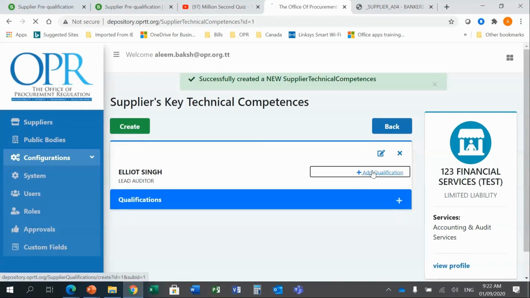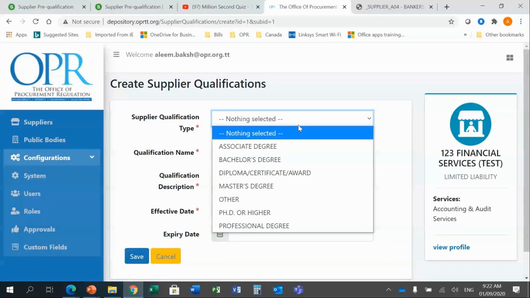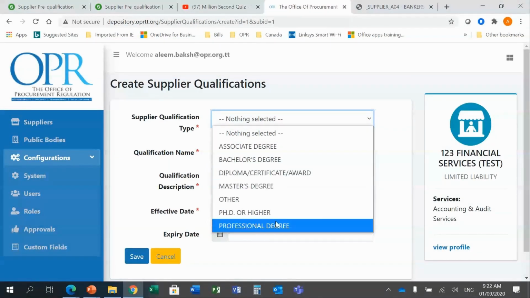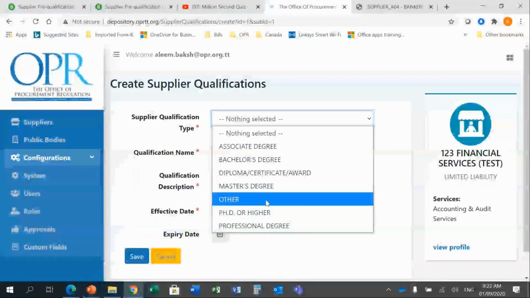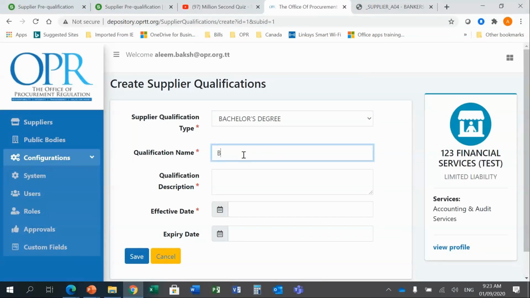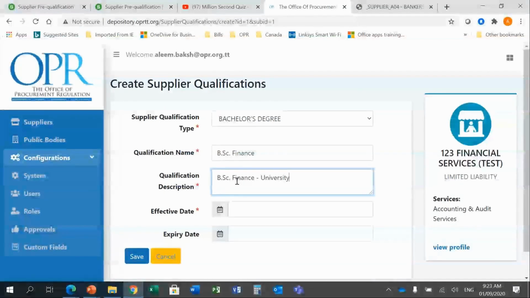So when we click on add qualifications, we have a list of the supplier qualification types from associate degree to professional degree to PhD or higher. So in this case, it's a bachelor's degree, and it could be, let's see, BSc in finance. So from the university.